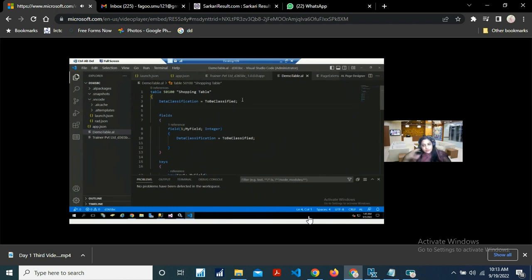So properties occupies the topmost space, triggers procedure where occupies the endmost space. Okay. So now this one is the data classification property. Data classification property is actually nothing. It's there just to classify data. It's for the compliance issues, right?